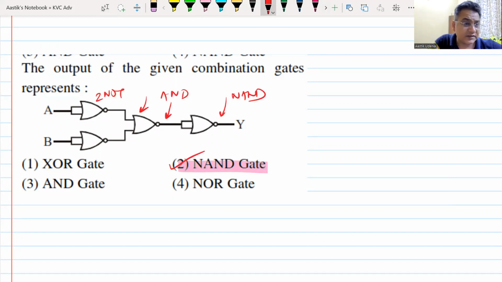Are we able to understand what we are doing here? Yes, sir. We understand, sir. This is a question from JEE of 2019.